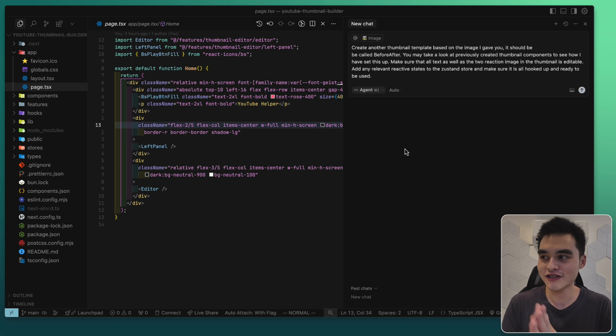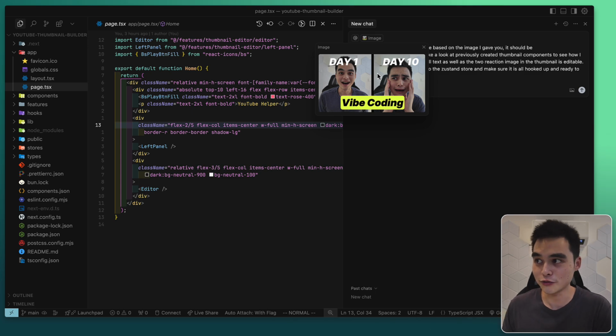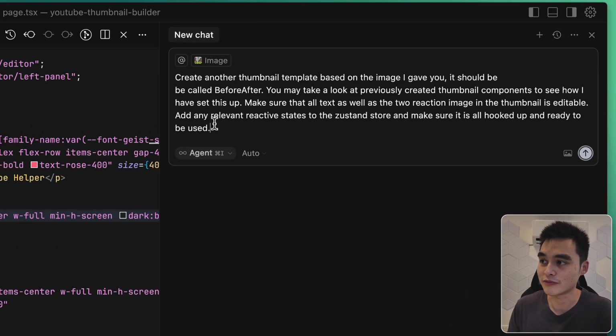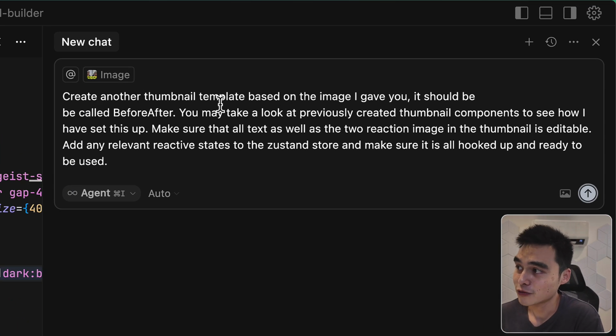All right, Cursor, you're first. My project is using Next.js. I have attached the new thumbnail template into the chat. I wrote a little prompt here. Create another thumbnail template based on the image I gave you. It should be called before or after. You may take a look at the previously created thumbnail components to see how I have set this up.